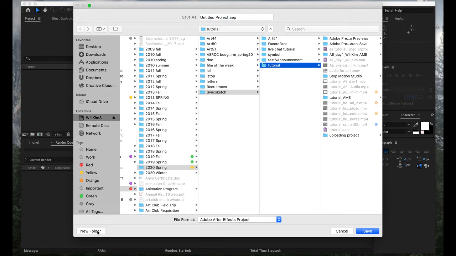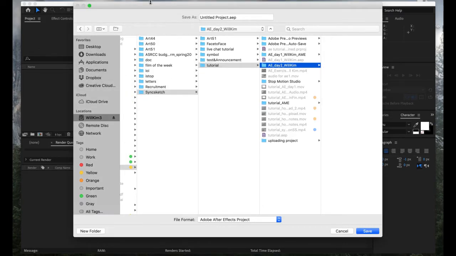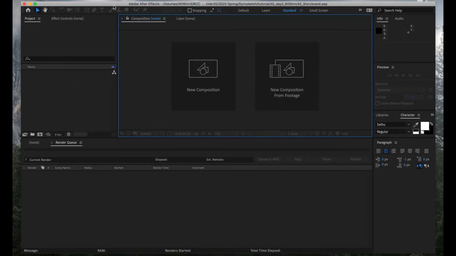I'm just gonna make a folder for myself, AE Day 2. And then I'm just gonna name it AE Storyboard. Save. So the first thing you want to do is to bring the scanned images of your storyboard drawings, or any type of digital files of your storyboard drawings if you've digitally drawn storyboard drawings.